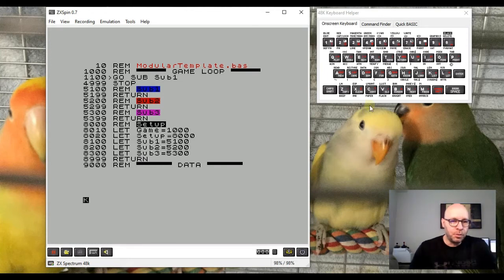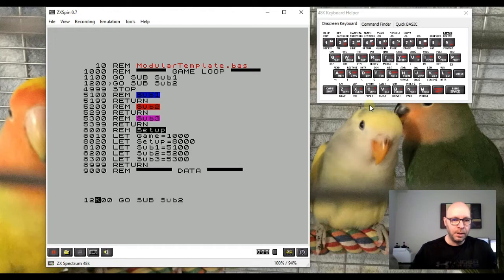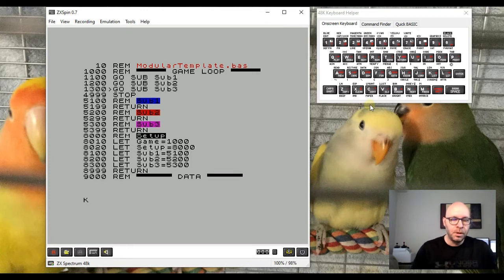And I'm just going to add some more lines of code to our main game loop now. So I'll copy this line here and say line 1200 go sub 2, and line 1300 go sub 3. So now we can see if our code actually calls these subroutines and returns from them automatically using this template that we've set up.